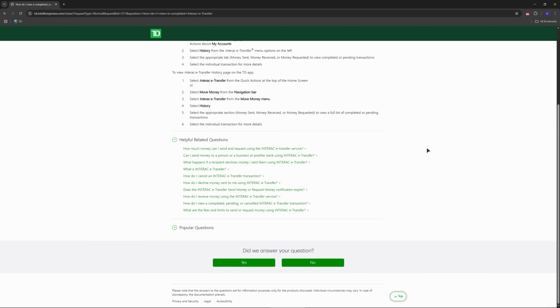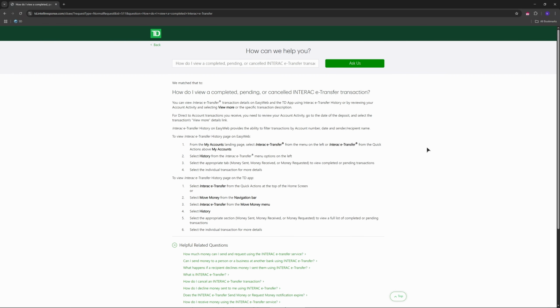Use available filters like date range, amount, or recipient name to find specific transactions. Tap on any transaction to view detailed information such as date, recipient's name, email address, and transaction status, for example, completed, pending, or cancelled. Some versions of the app may allow you to download or screenshot transaction details for your records.